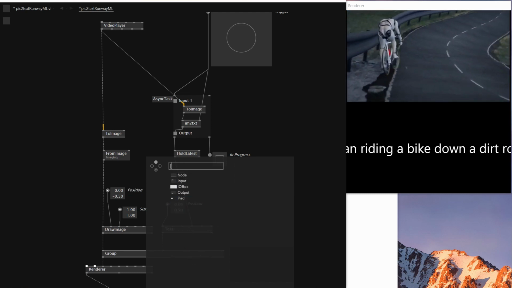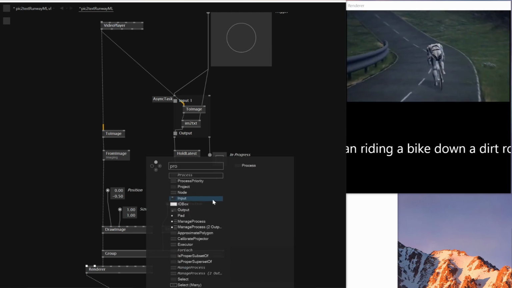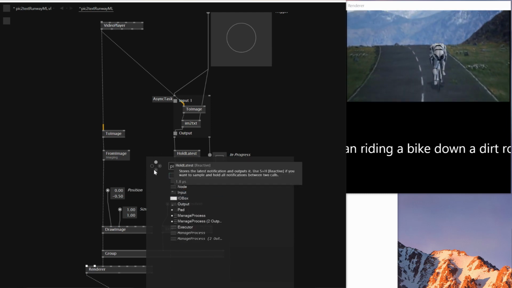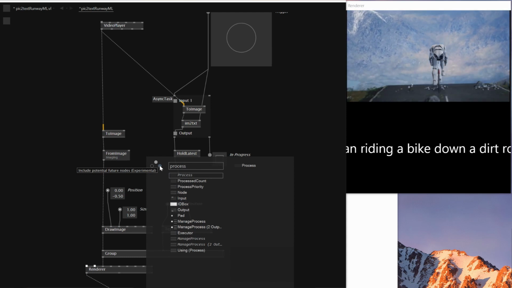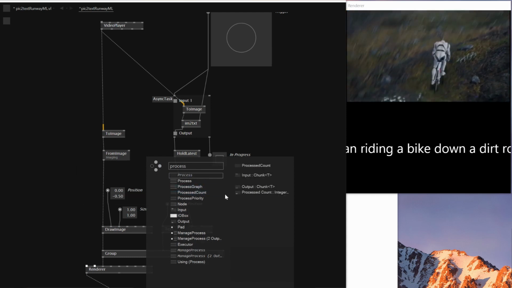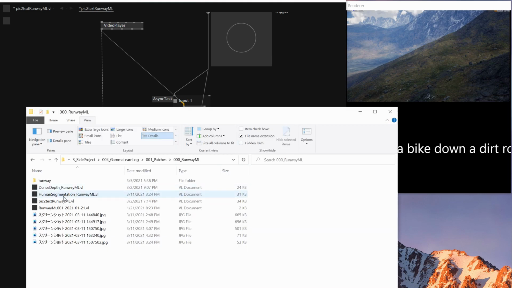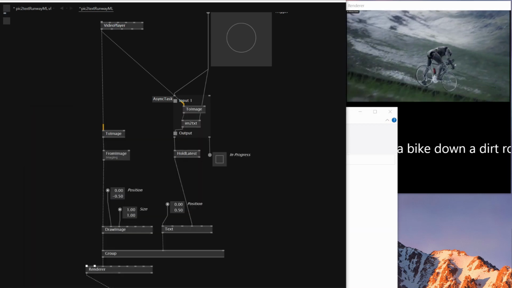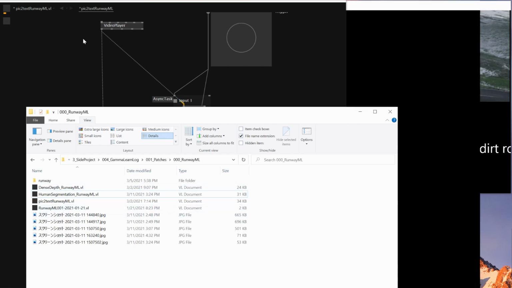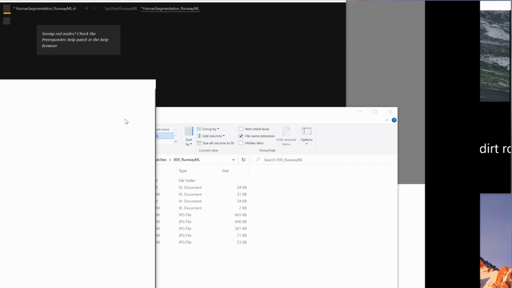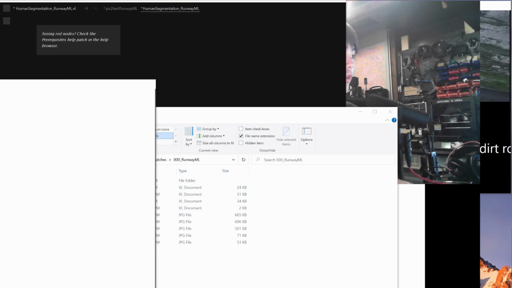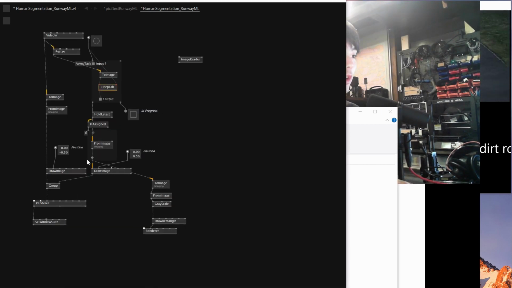Was it progress or process? I think it had a node called... yeah, I can't find it. I'll just open one of these patches that I made before. Oh, it opened up VL. Oh no, this is correct.